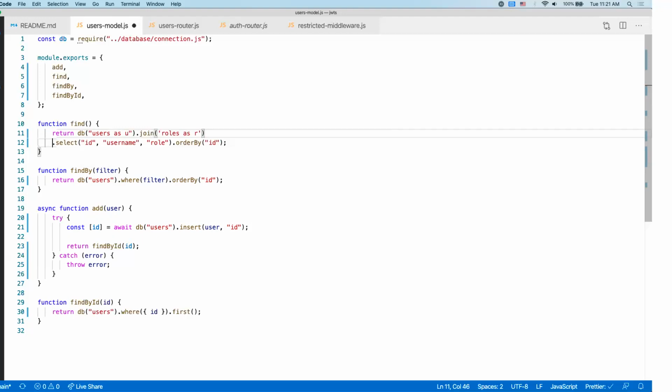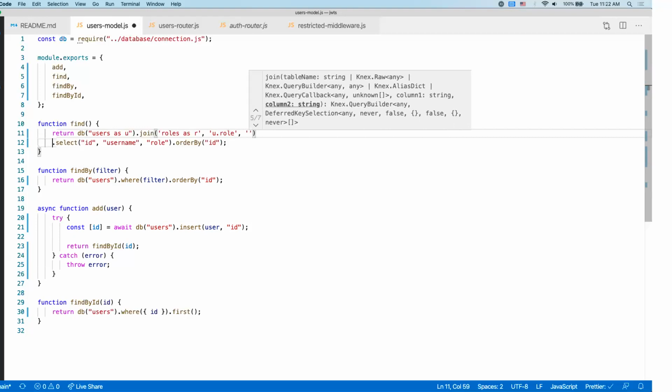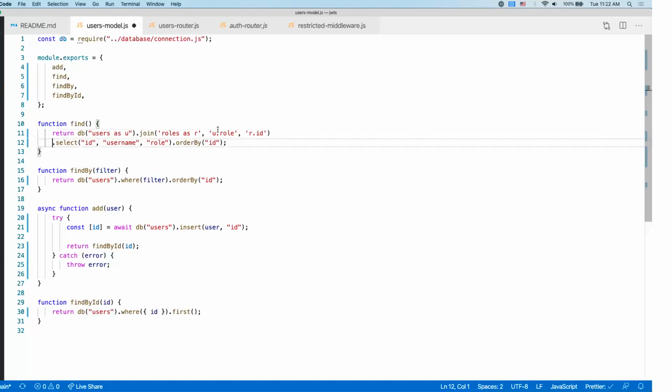You need to, right there, you need to connect the foreign key and the primary key. So this will be u dot role ID probably. It's called role, but yes. Okay. And then r dot ID. Okay, so we have the join. We're joining the foreign key on users to the primary key on the roles table.